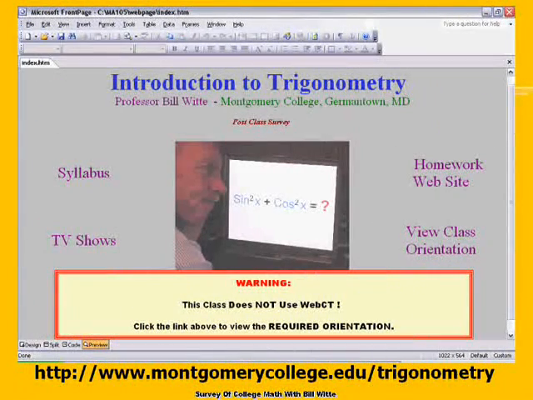Now, we have a web page that you must have gotten to, and it's easy to remember. It's at www.montgomerycollege.edu/trigonometry. And what you can do at this web page is you can look for the syllabus, okay, and see what I've just shown you. You can view the TV shows. You can view, of course, this orientation that you're watching now, or you can link to the actual homework website, which I'll be talking about in just a second. Don't be afraid to do that, by all means.